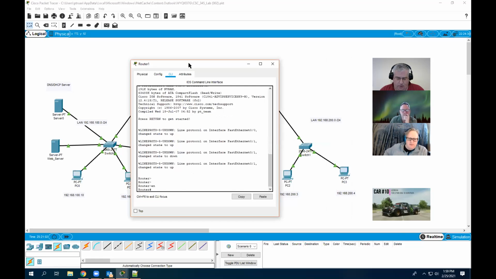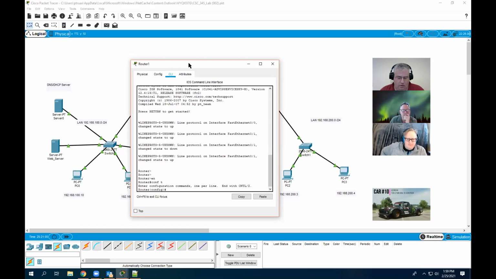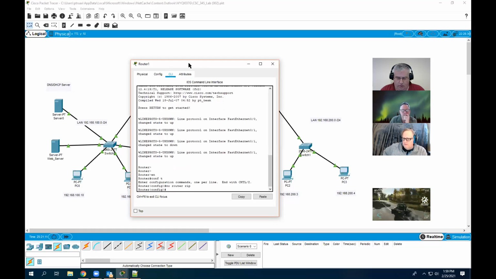EN, config T. Remember, no router RIP, and then router EIGRP. Remember that autonomous system number, we have to have the same number if we're going to be able to talk to these two. If you have different numbers, then it won't work.